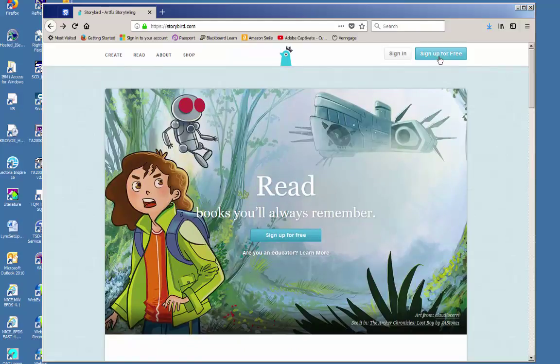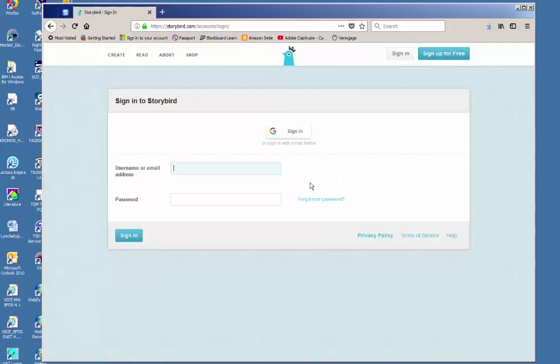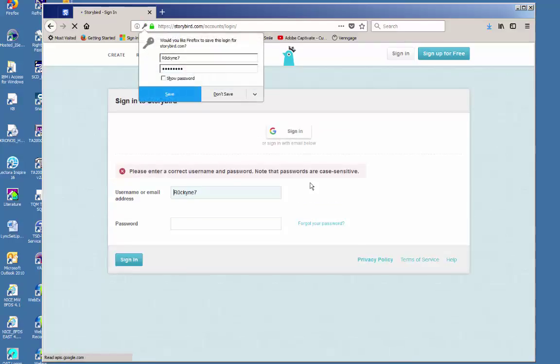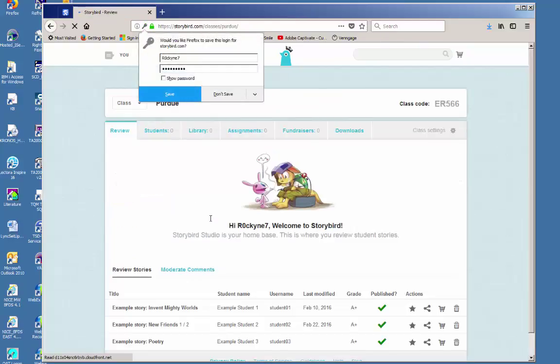So to sign up, you could just click on sign up for free, and it'll ask you whether you're a regular user, educator, teacher, or student. Students have the ability to create their own accounts, and teachers make that determination as to whether they're going to sign them up or whether they are going to create their accounts by themselves. I have to put in the right password here.